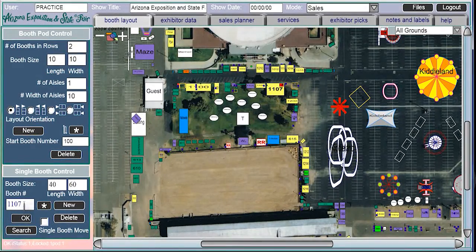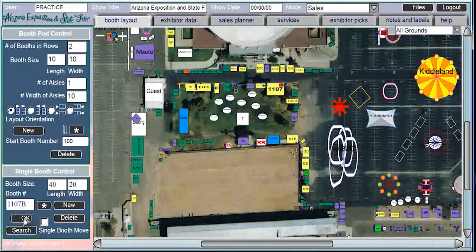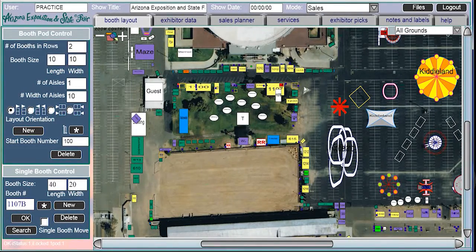We're going to make it 1107B. And instead of hitting OK, we're going to hit new, but we also want to make it smaller. We want to make it a 20 by 40 because we want to put it right next to it. Okay, so we hit new, and you can see it dropped it in, but the colored booths you see are the sales status. So you can see it came up as white and blank, so it doesn't have an exhibitor in there, but it made an easy, convenient booth right next to it.